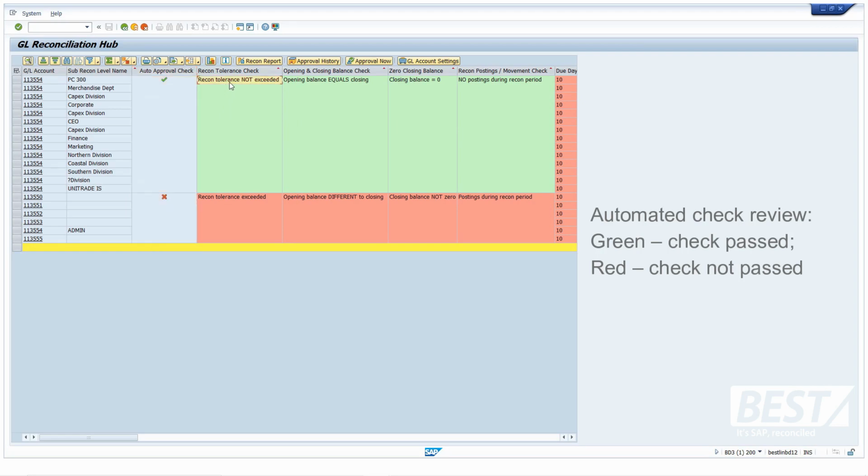For example, for the ones in green here, a tolerance has been set so that the balance of the account for this month should not be more than 20% different from the previous month. These accounts have not exceeded the tolerance. These ones in red have exceeded it, so they would require some human approval or review.